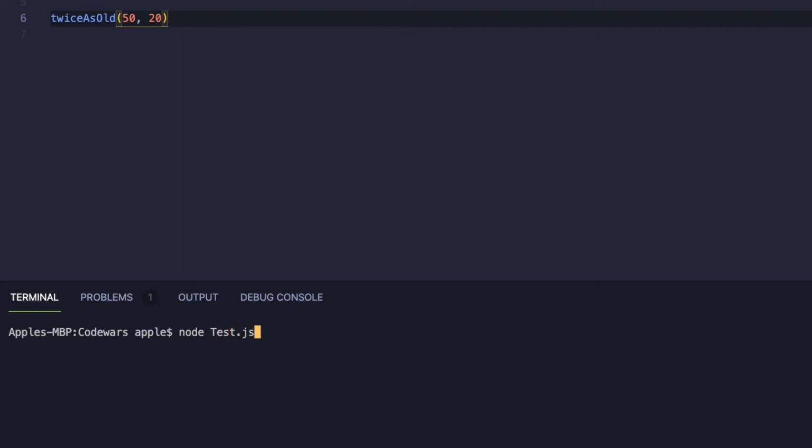As you can see, it says 10, meaning seeing as the father is 50 and the son is 20, the last time the father was twice as old as the son was 10 years ago when he was 40.